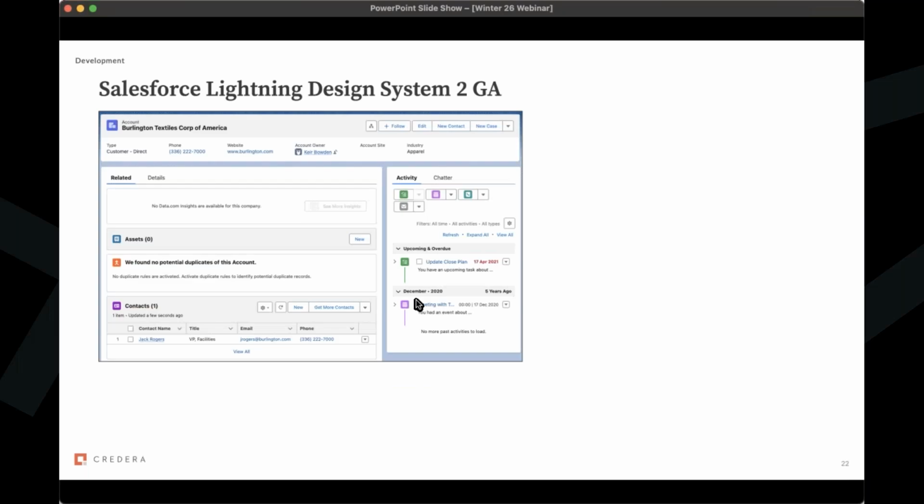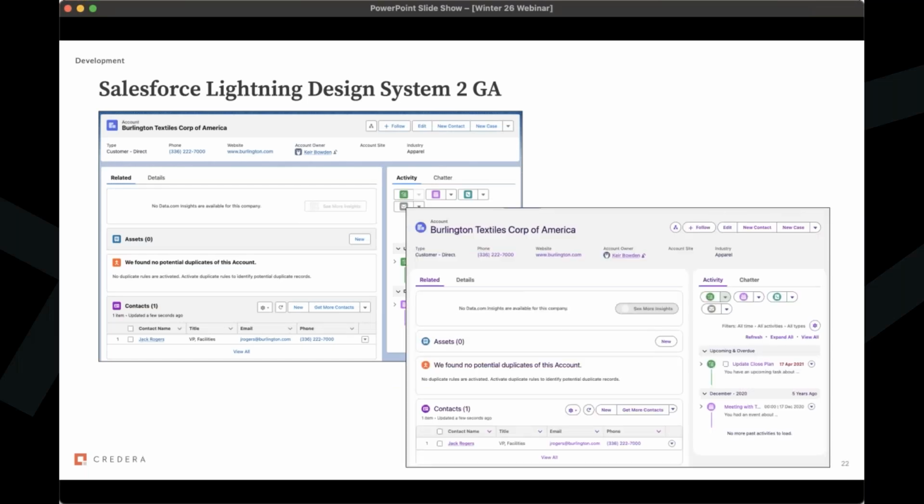Version 2 of the Salesforce Lightning Design System is generally available. So here's the version 1 form of an opportunity page, and here's the version 2 form of it. You can see there are rounded corners on buttons and pills and things. There's less blue background, less background in general, slightly less space between components, again, rounded components.